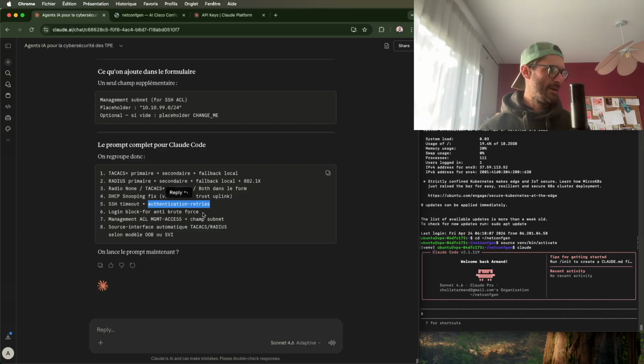On top of this, we're going to add a management access list, which will be applied on VTY 0 to 15 to make sure only a couple of IP addresses can access the management interface. And as always, the configuration will be generated depending on the switch model, so if there is a dedicated management interface or a dedicated SVI for that.